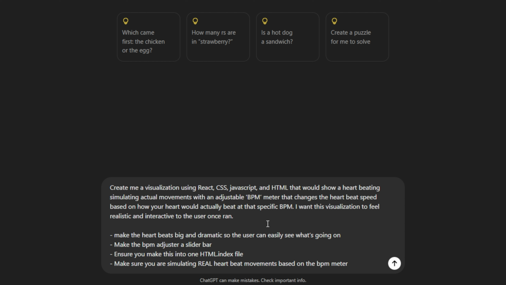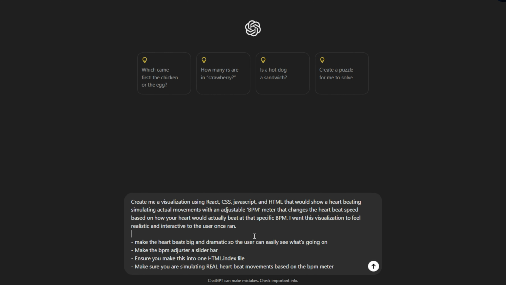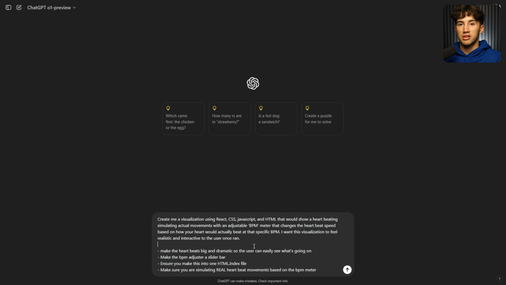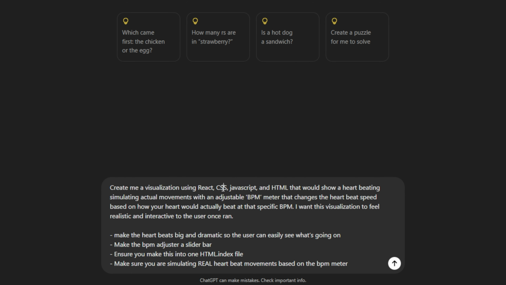Look at all these instructions I'm providing. Don't necessarily look at the example and take it for face value, but think about how you can apply this and use this model and using prompts that require advanced reasoning. So look at all this stuff I'm giving it. I say, create me a visualization using React, CSS, JavaScript, and HTML that would show a heart beating, simulating actual movements with an adjustable BPM meter that changes the heartbeat speed based on how your heart would actually beat.